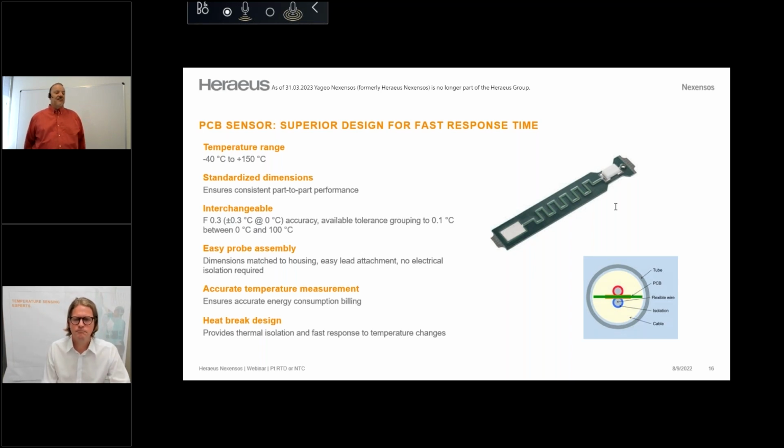You'll see that square wave pattern in the conductive path. That's a heat break. That provides thermal isolation that does two things. It shortens the response time. It also reduces what's called heat sink or stem effect. The cable you attach to this can influence the measurement of the sensor. And again, that helps prevent that.